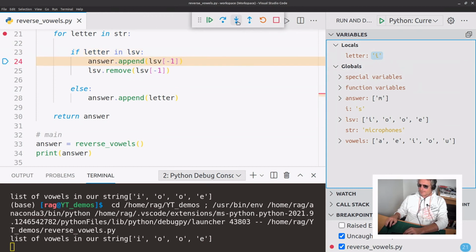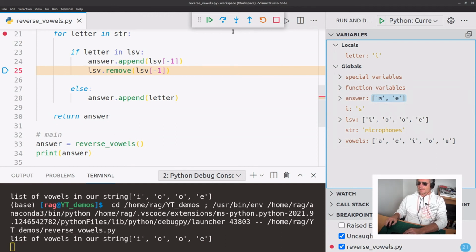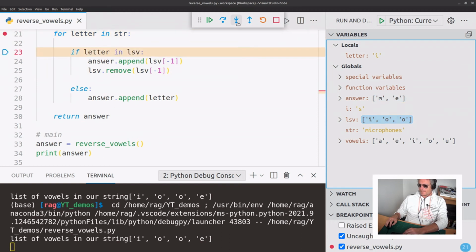So run a second letter, and it's appended the last letter of our list to our answer, because it's found the first vowel, which is I. So far, so good. If we keep going, you can see our LSV, our list of vowels, which is the list we want to keep taking from and gradually reduce down to 0. That's gone down to 3.